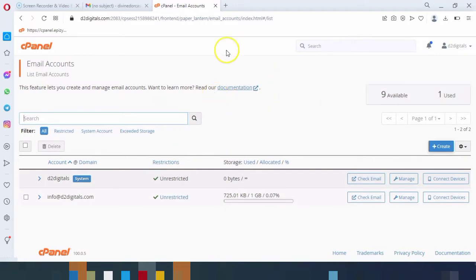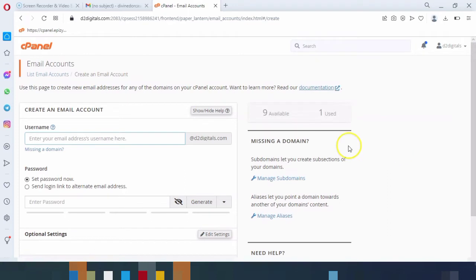Depending on the hosting you've got, you're going to have a number of emails you can create on the hosting that you purchased. On this hosting I have only 9, and I've used 1 out of it. So if you want to create a new email, you go to this area here and click on create. Then you enter a username, any username you want.